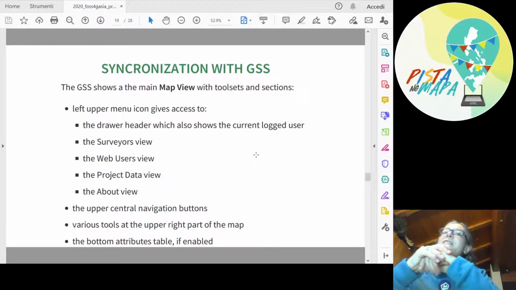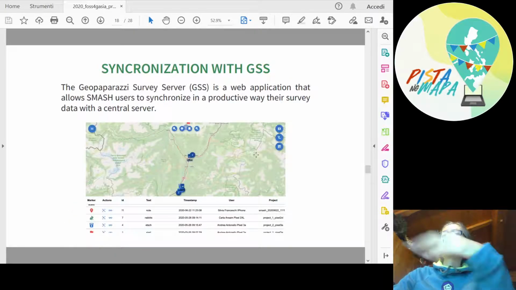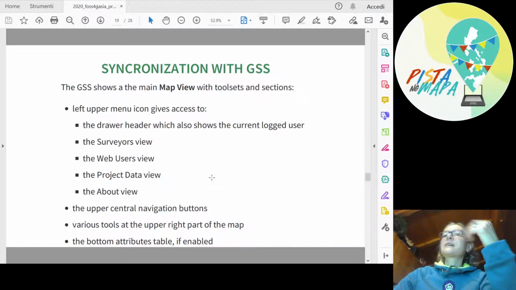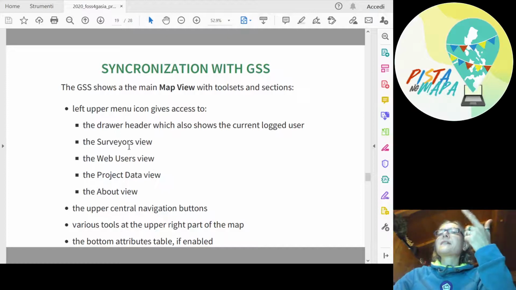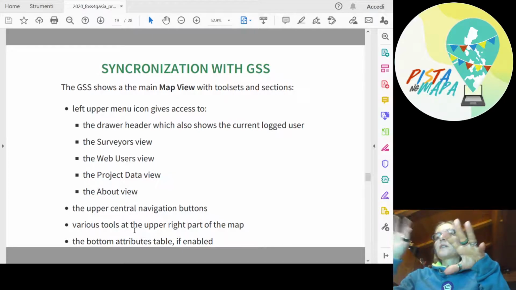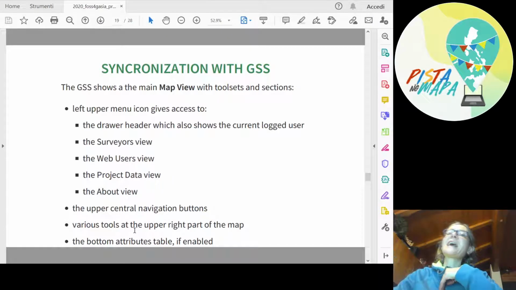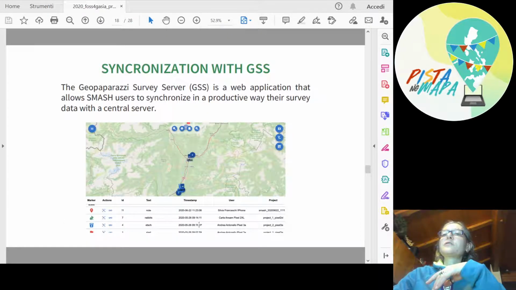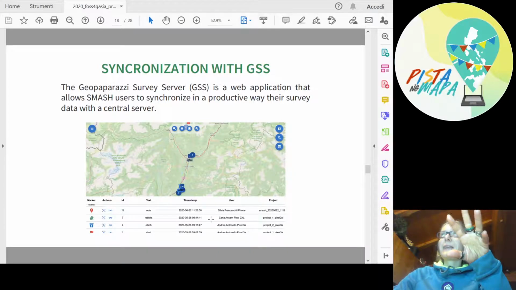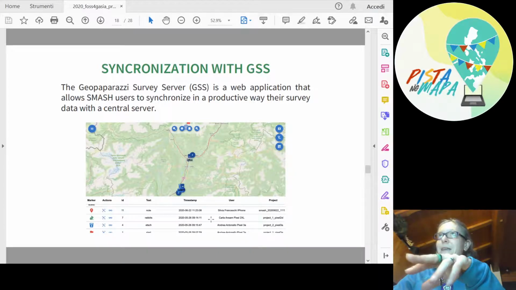The GeoPaparazzi Survey Server, as you can see here in the image, shows a map view, and then there are some menus and icons which give access to the drawer header, the surveyor's view, the web user view, the project data, and the about view. Then there are some navigation buttons, and various tools on the upper right part of the map to manage the map and the visualization. And if enabled, at the bottom you can see the attribute table of all the data visualized in the map view.